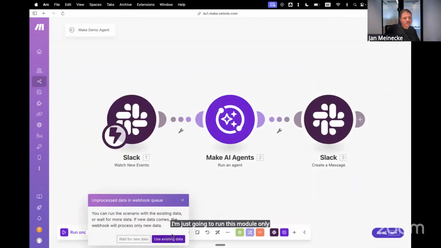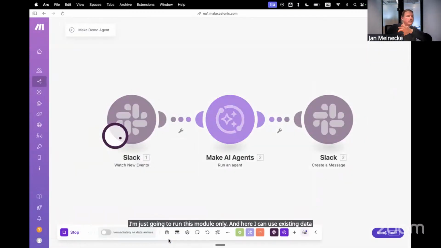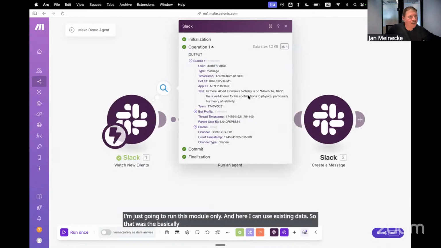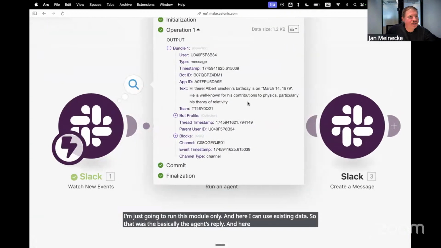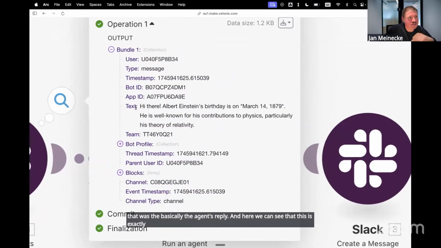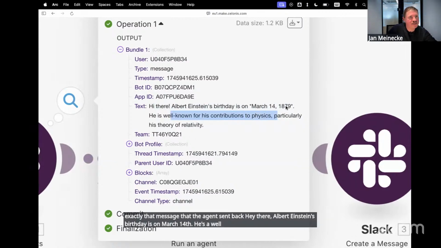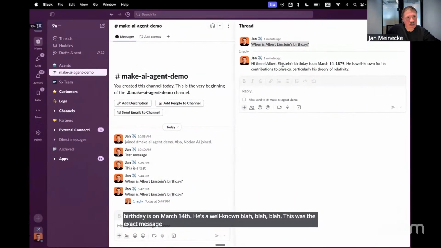And here I can use existing data. So that was basically the agent's reply. Here we can see that this is exactly the message that the agent sent back. Hey there, Albert Einstein's birthday is on March 14th. He's a well-known, blah, blah, blah. This was the exact message that we got here on Slack.